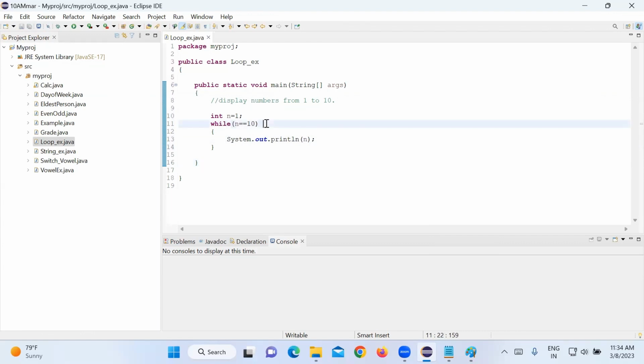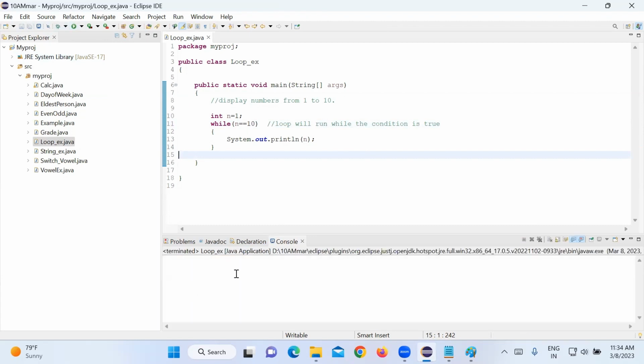The loop will run while the condition is true, right? If false, it will stop. Now tell me, if I say while n double equal to 10, is n 10? No. If n is not 10, why would it continue? It will stop, right? It will not print anything. Nothing is executed, no output. No output, right? Yes, sir.